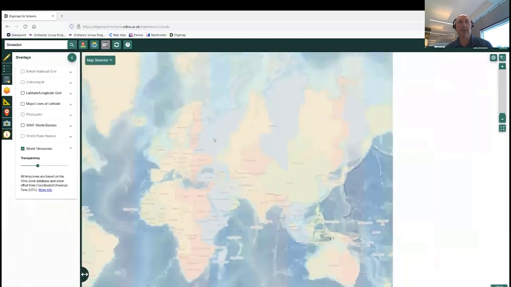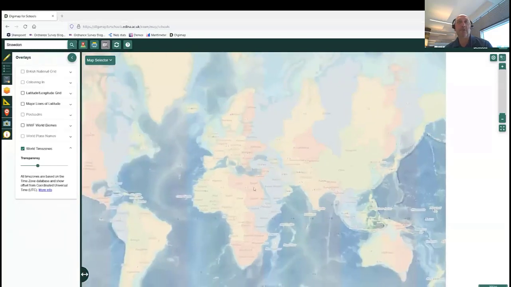So we can count those. So we see we've got a +3, +4, +5, +7, +8. So we can see that it goes from +3 all the way to +12. So if you're looking at somewhere vast like Russia, you can see the different time zones as we move across the country. So you can do nice little time zone quizzes.